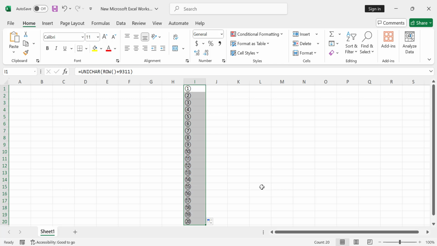That's how you can use the UNICHAR function to generate Unicode characters in Excel.